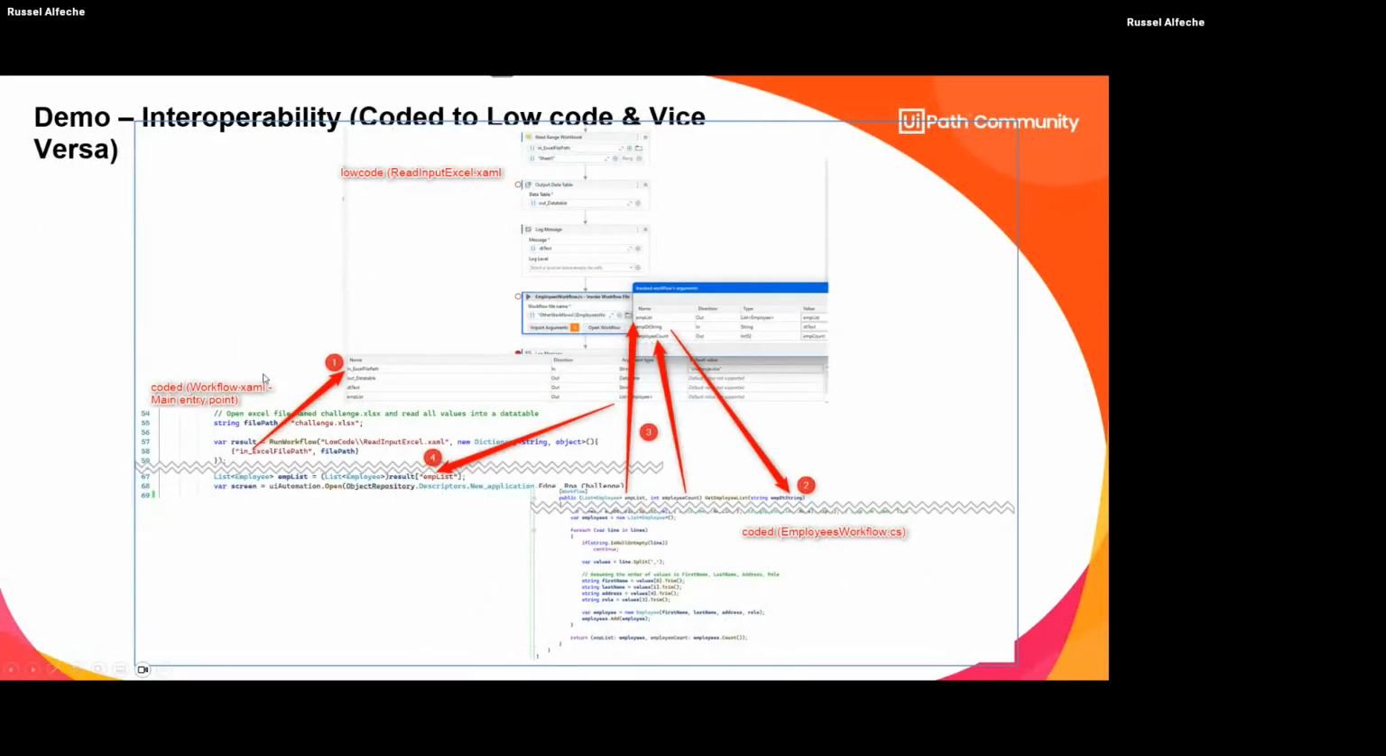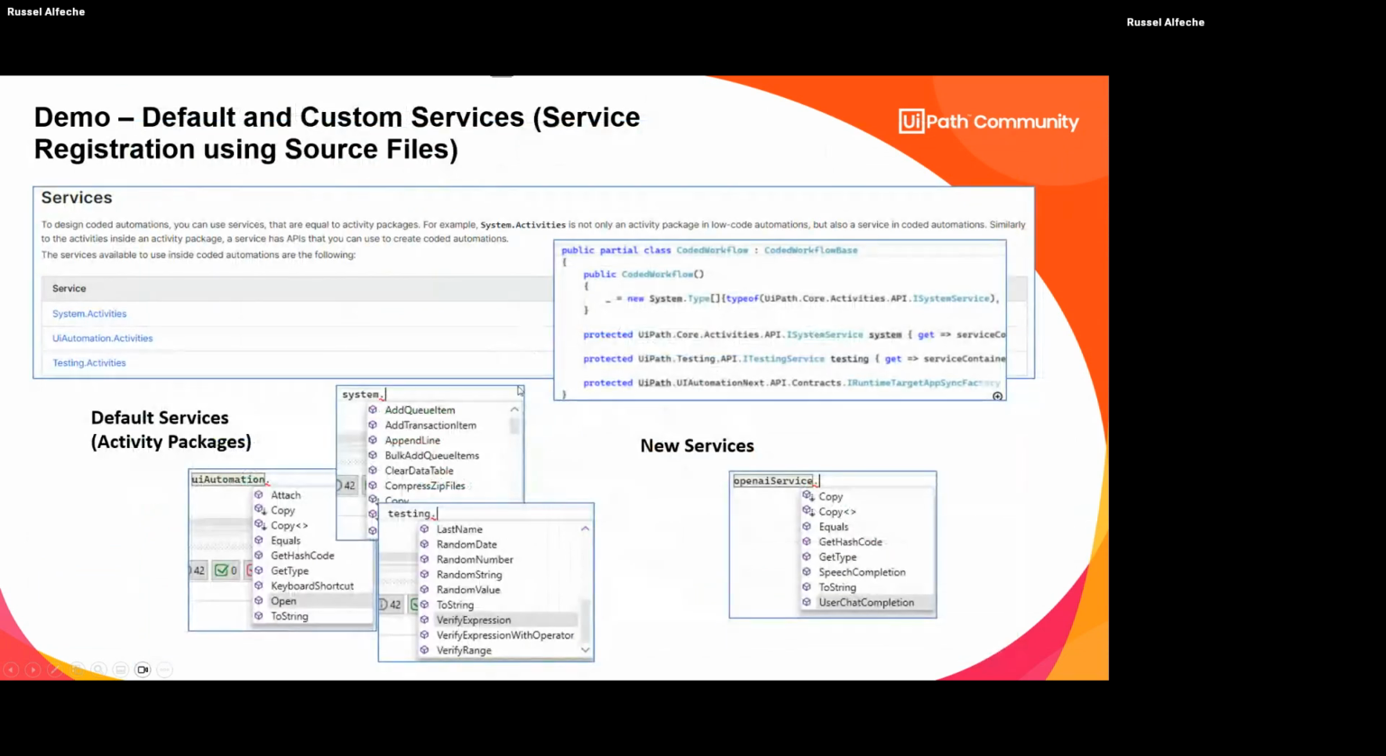Yeah. So that's I've covered interoperability, how you can pass variables into a low code, get it from a low code into a coded, and how the input properties should match, right? How you can pass into a coded, and pull from a low code. So this is interoperability. And now let's talk about other services.